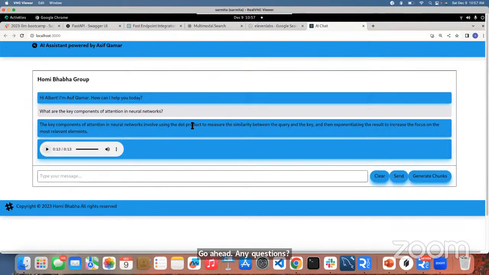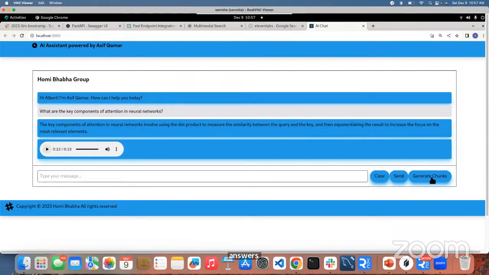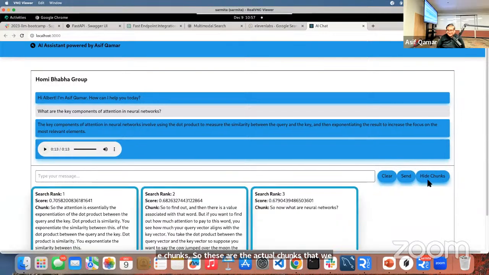So what we can do, Asif, we can put in the other questions and look at the answers. Yes. Let's look at them. And this one is generate chunks. So these are the actual chunks that were generated from the microservice. Yeah, let's look at those.